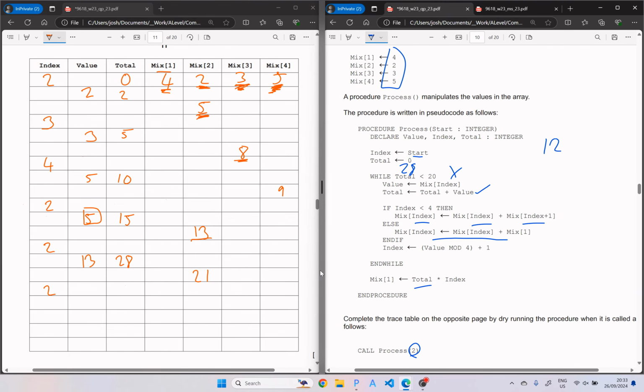What we're going to do is total multiplied by the index. So the index is 2, total is 28, and mix is 1, so that's going to be 56.